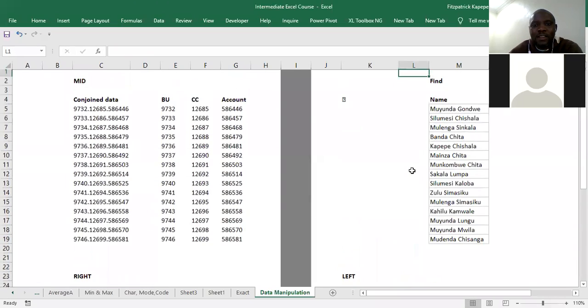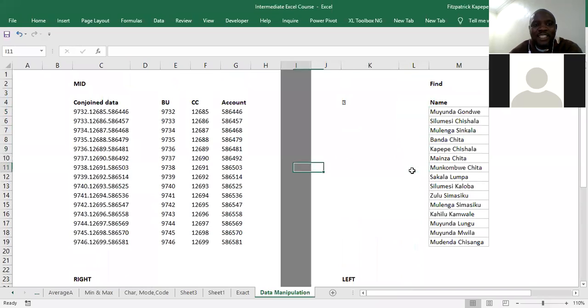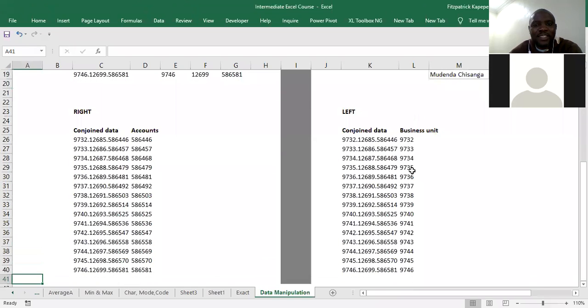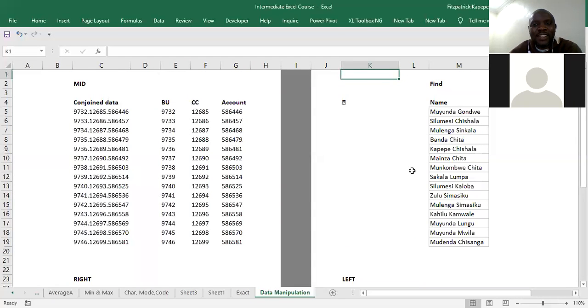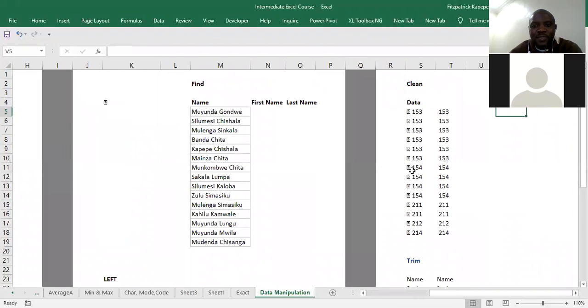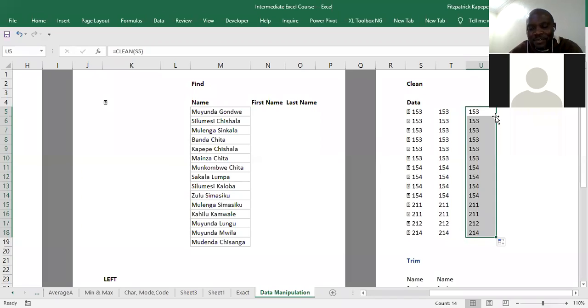So if you remember, on data manipulation, we looked at all these things. We looked at the mid function, the right function, the left function, trim, and clean. As I'm sure you still remember, we were saying you have what they call the non-printables, and the best way you can remove them is by using a function called clean. It just cleans. It removes all those funny characters.